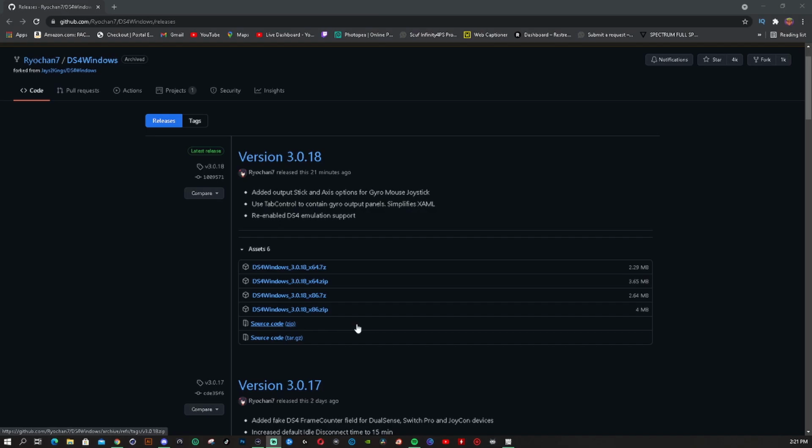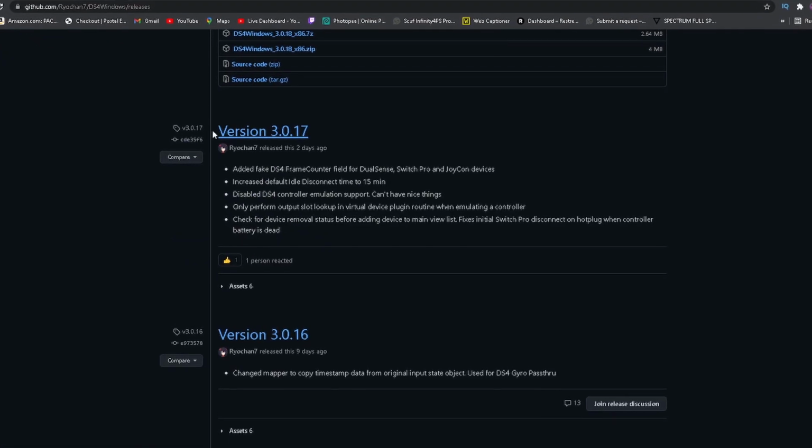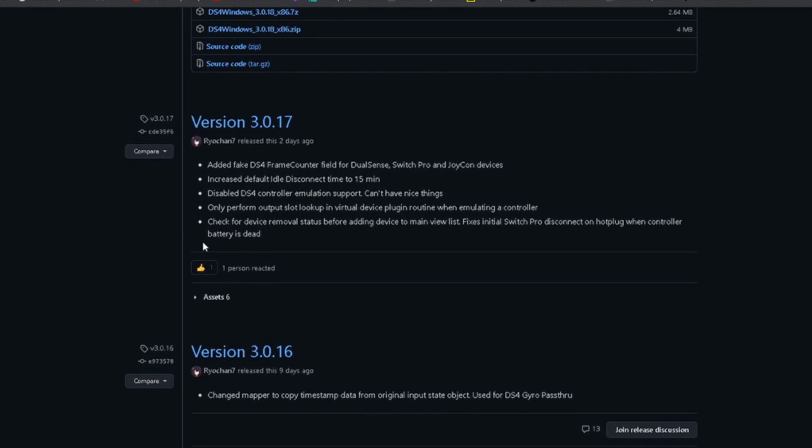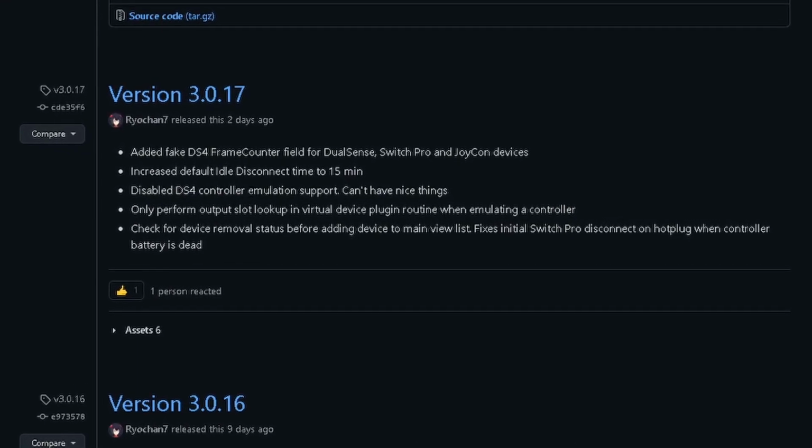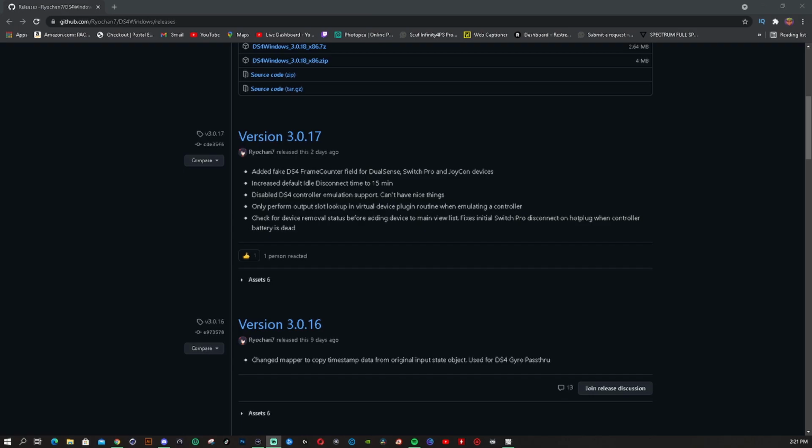Okay. Also, remember, do not use this 0.17 version or you will not be able to use your controller. You can use a controller, but you can't use that touchpad, which I was having issues with, right? And I had recommended everybody go to the 0.16 version.